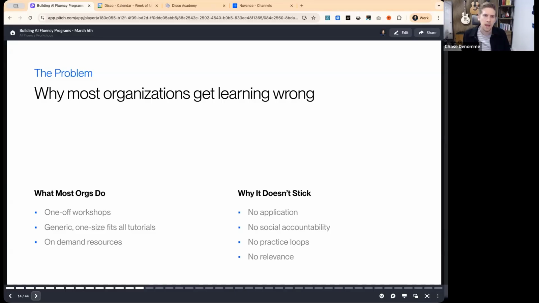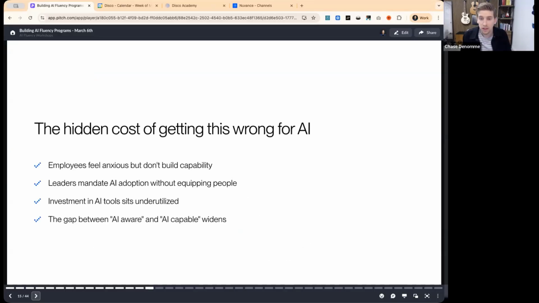For something like AI fluency, there are a lot of hidden costs of getting this wrong. With all of the organizational change that we need to have happen right now, this is really critical to get right. If we get this wrong, employees are going to feel really anxious and not be able to build out their capabilities. Leaders will mandate AI adoption without actually equipping and empowering people. Investment in AI tools is just really underutilized.